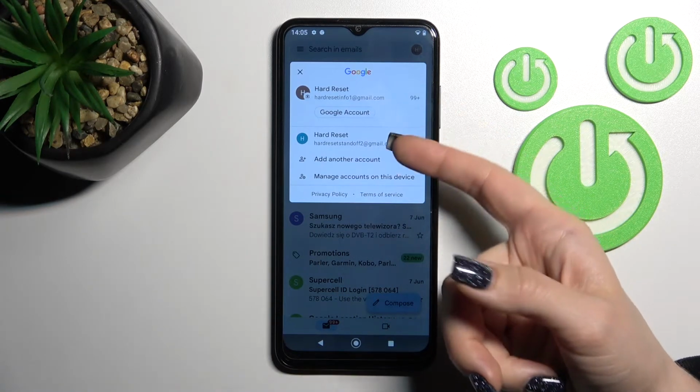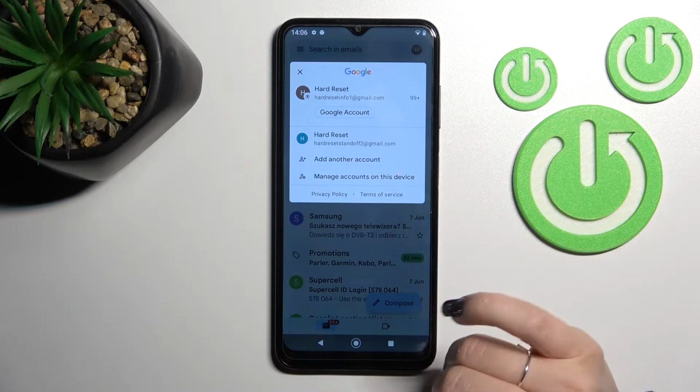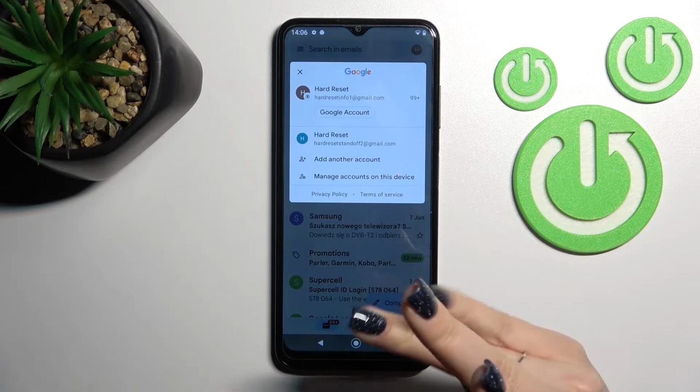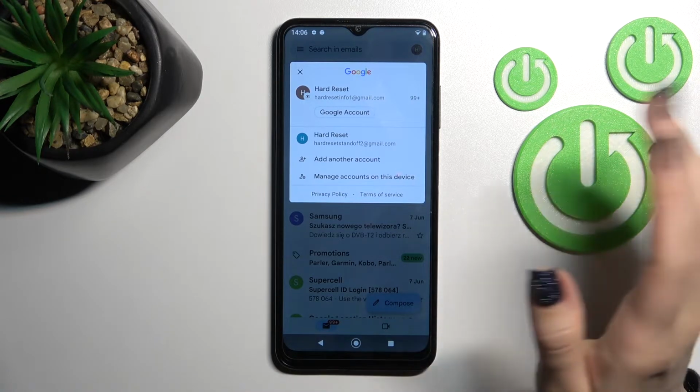from the one from these accounts in Google account settings on our device. So how we can do that?